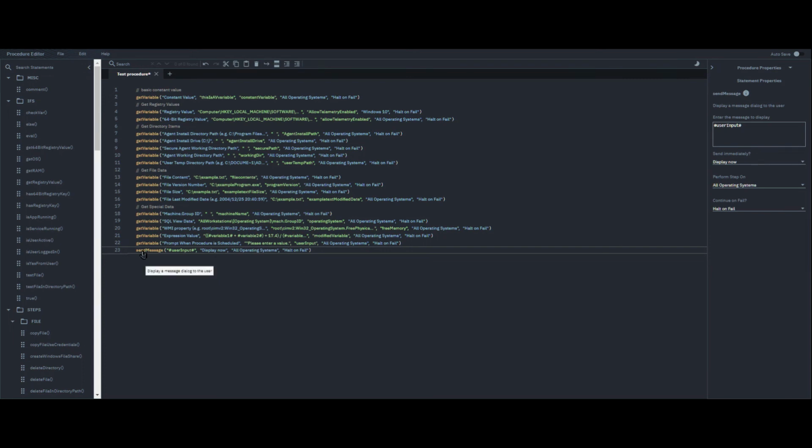So in this particular function, we're sending a message that's using the variable user input. We can see on line 22 that we have a prompt when procedure is scheduled variable that is called user input. Basically, this means whenever someone schedules this procedure, they'll type in the prompt they want to appear. That will get saved to the user input variable, which will then be called by the send message function.